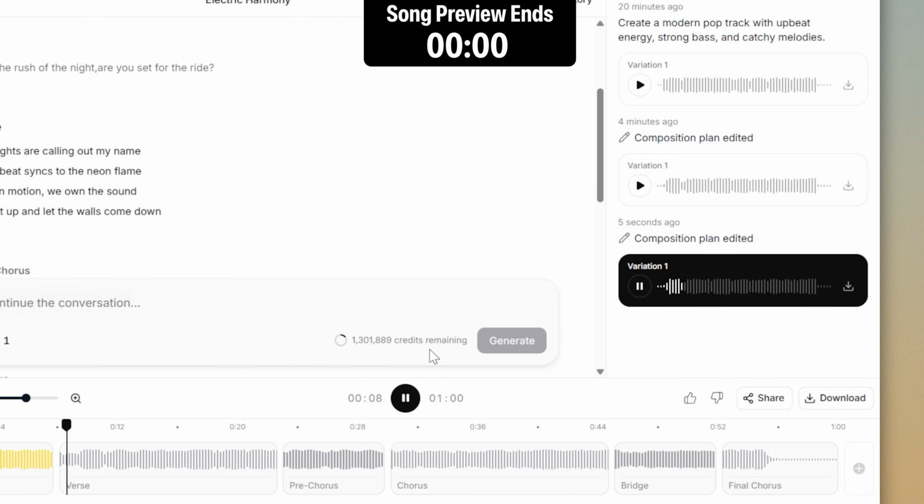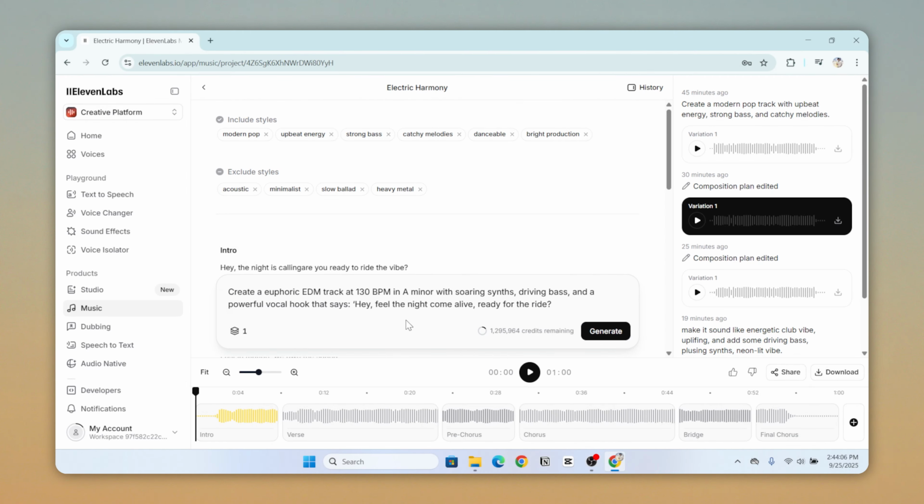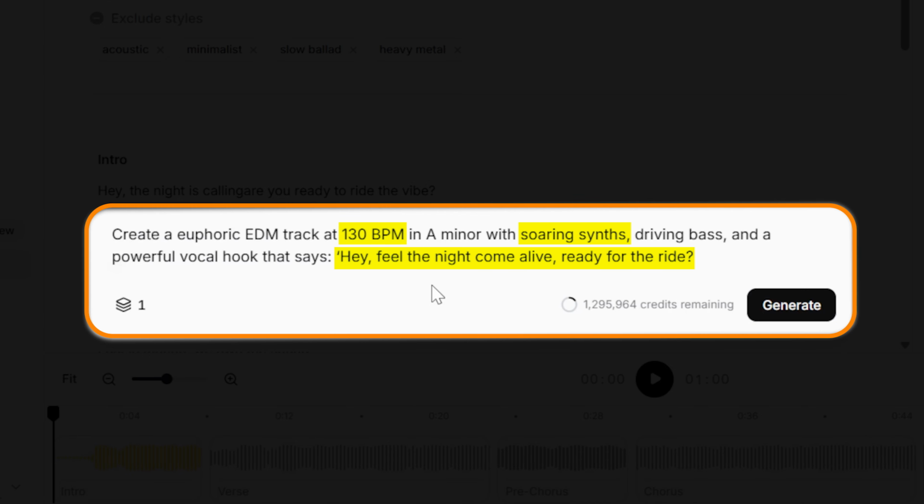If you want more control, you can include tempo, key, or even atmosphere in your prompts.